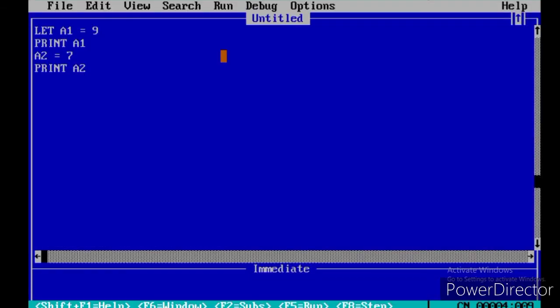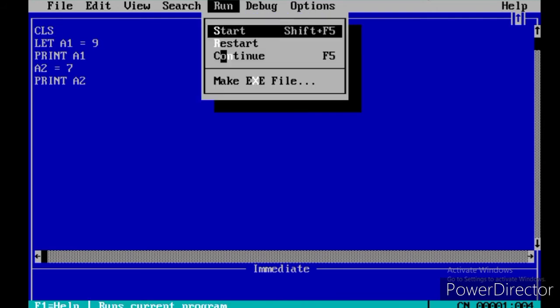I have gone back to my original program, and here on the top of LET I'm going to write CLS, in capitals, which means clear the screen. Okay. So CLS, clear screen. Now I've started my program by writing clear screen, then LET A1 be equal to 9, PRINT A1, A2 be equal to 7, PRINT A2. Let's run the program. Let's check it out.